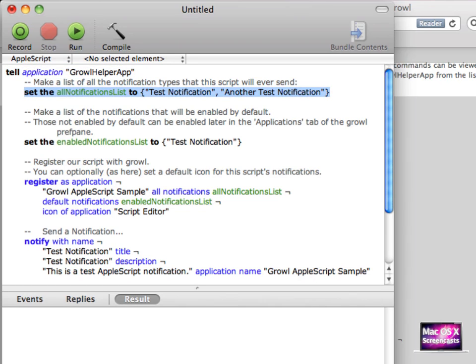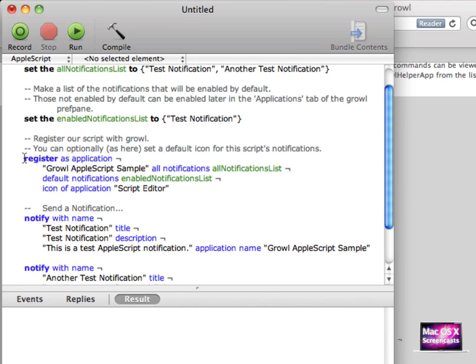This line here sets up a so-called allNotifications list, a list of all, this is why it says list, a list of all the notifications we want to use with our AppleScript. The line here sets up an enabledNotifications list, so all the notifications we've just set up in the allNotifications list will be enabled by default. You see, if I also just copy another test notification down here, then it would be enabled as well.